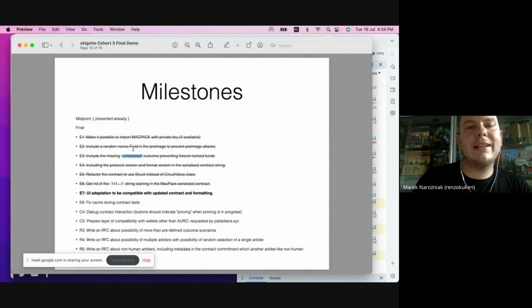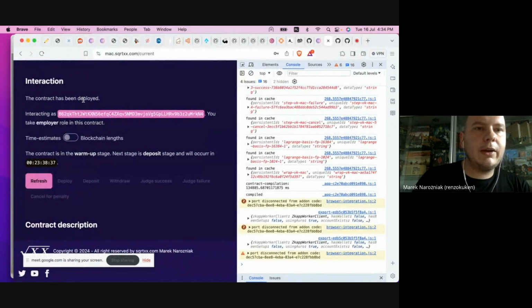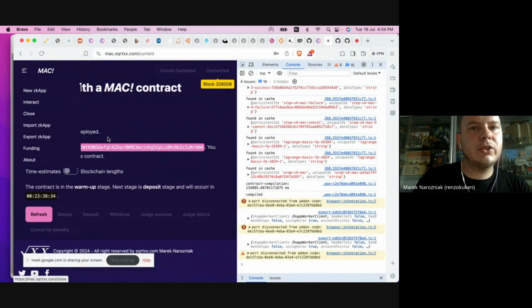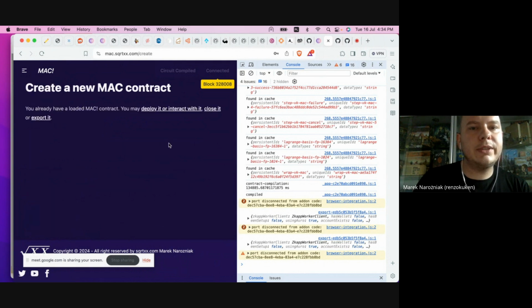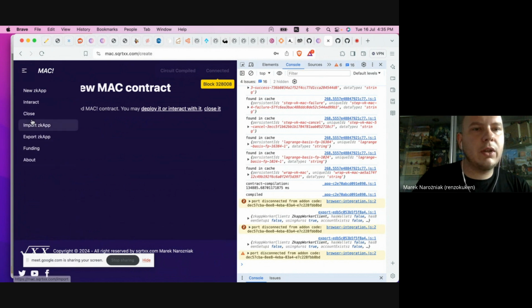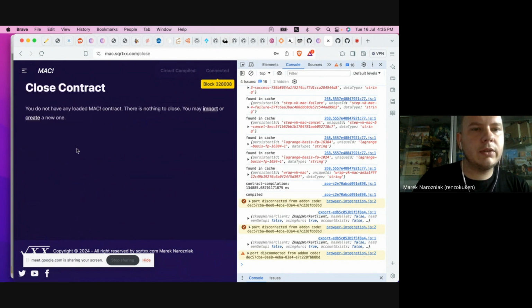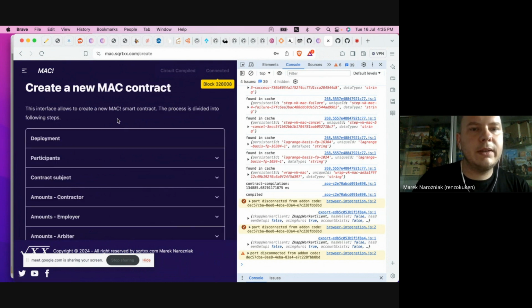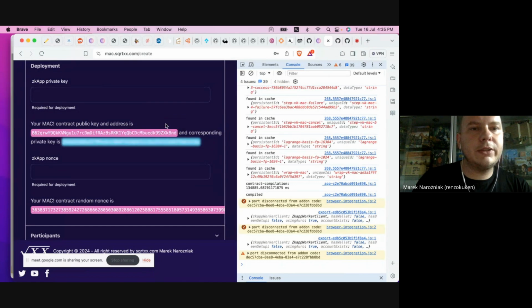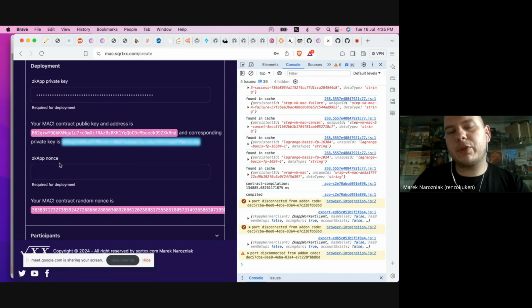Like, for instance, adding the random nonce. So I will show you how. Basically, if we decide to create a new contract, a new ZK app. Hold on, let me just close the previous one, close the contract, and create a new one. So now in the deployment, you generate a new private key. It's blurred for privacy reasons. And also you can put this nonce value to protect from the pre-image attacks. And it also generates a random nonce for you. So let's just copy.